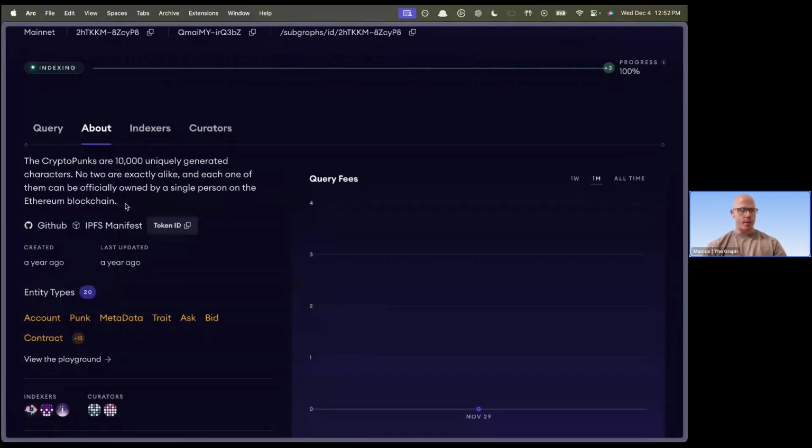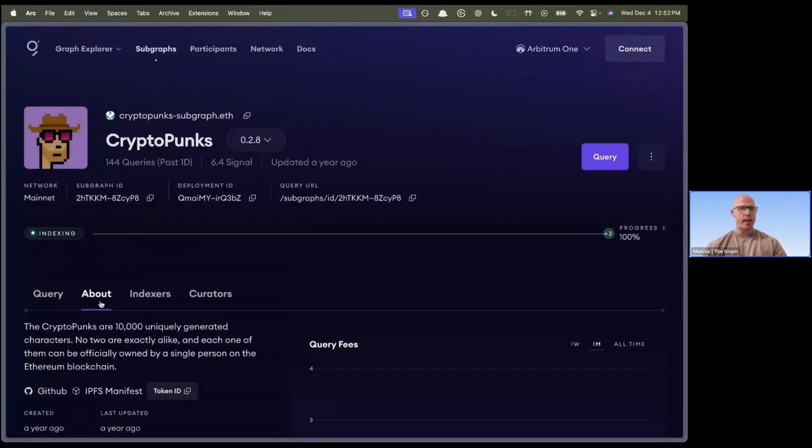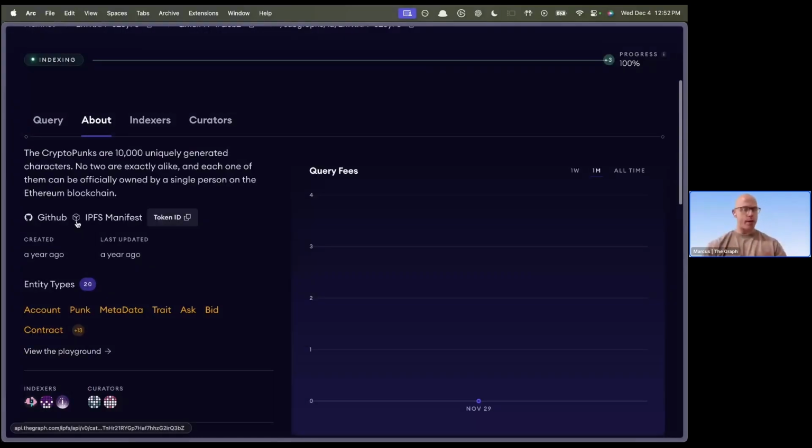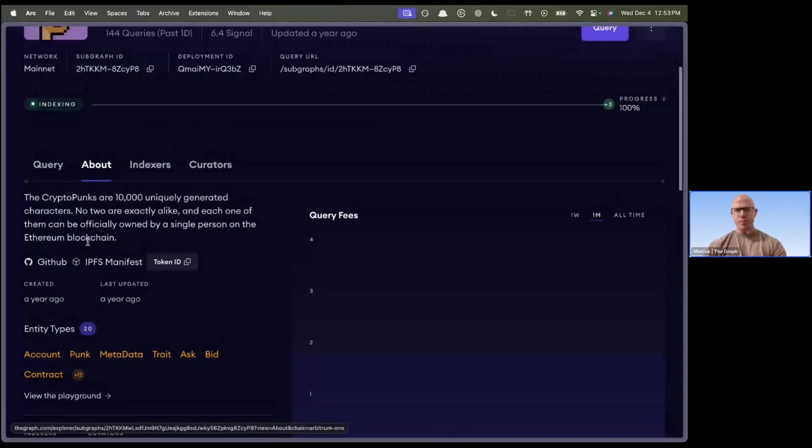If we go to the About page, we can see there is a GitHub. And every one of these subgraphs is permissionless. Anyone can build them and anyone can make them public. That means anyone could have great documentation or terrible documentation of their subgraph. It's open market. So this developer here has done a very good job linking to their GitHub, showing the manifest, which helps us understand from a high level what they're doing, and then also has the token ID of that subgraph as well, which is all very helpful information they've put in there.